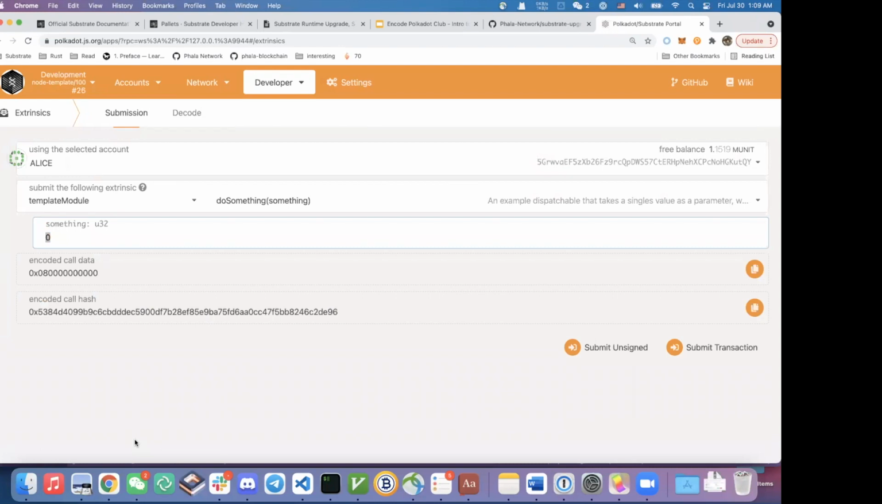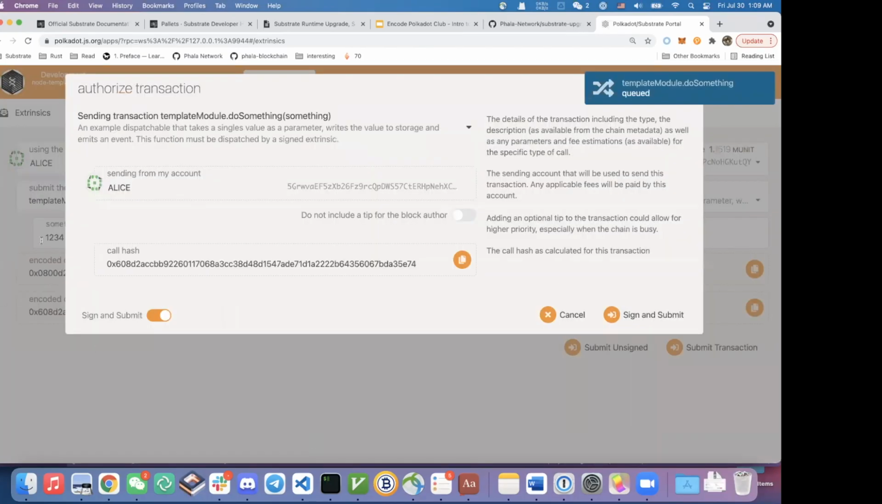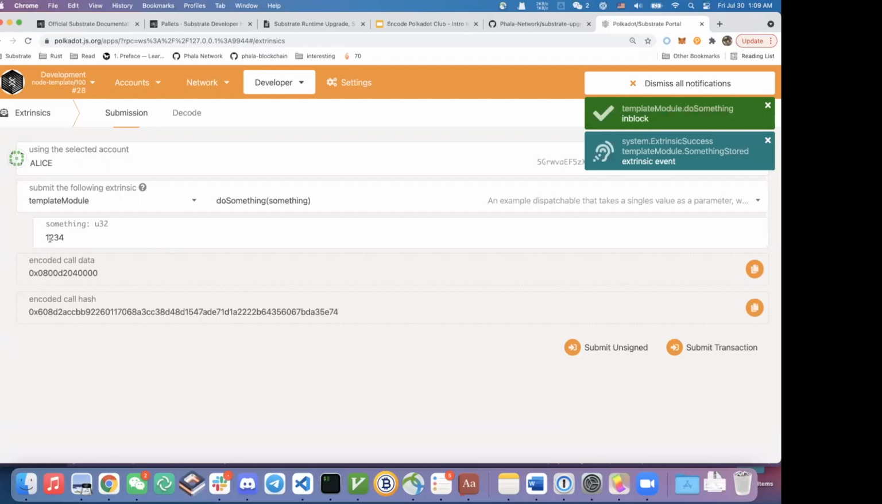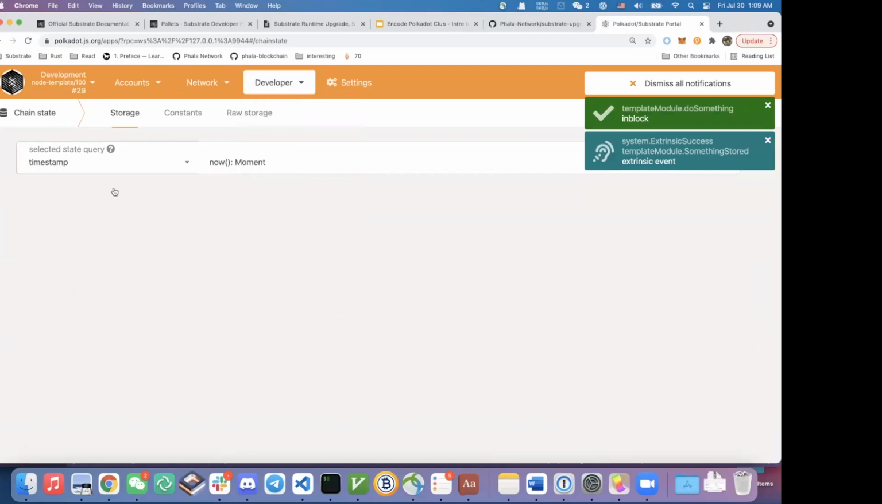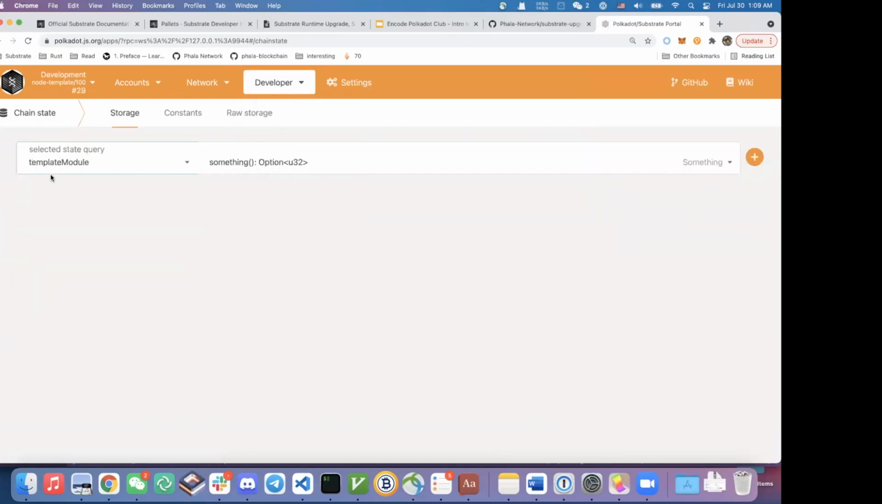Let's put some data on the blockchain. We put 1, 2, 3, 4, and send a transaction, do something, and then we can read the data from chain state. And here it is, template module something, and here we go. Yeah, 1, 2, 3, 4. That's the number we just put by sending a transaction.